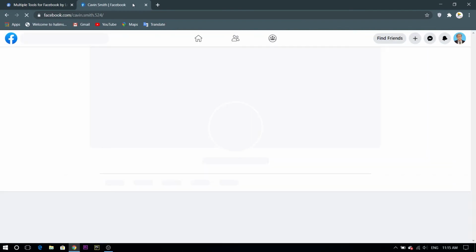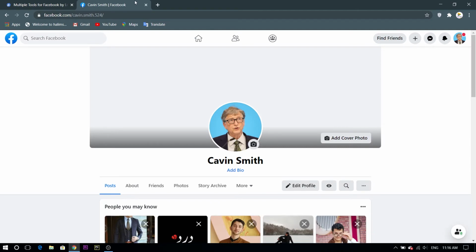Open your profile. So now when you open your profile picture, you will see that the guarded icon is not shown here. This is the rule of Facebook, that the guard option or icon will not be shown in your browser when you open your Facebook or profile in your browser.